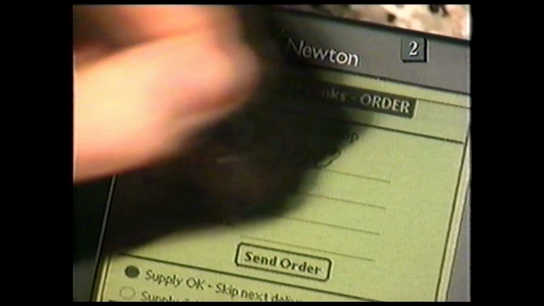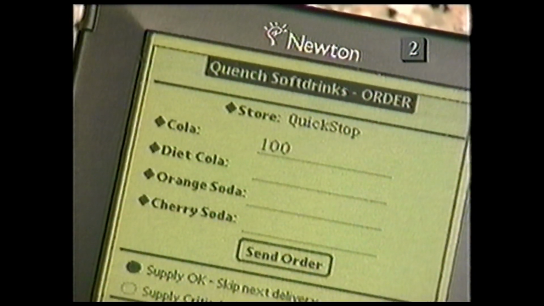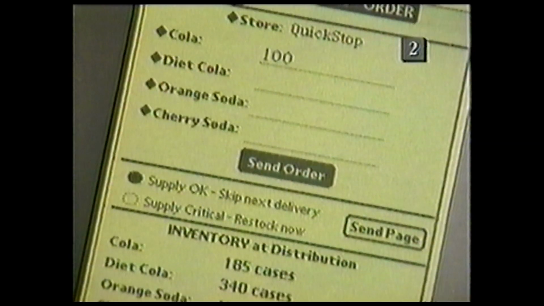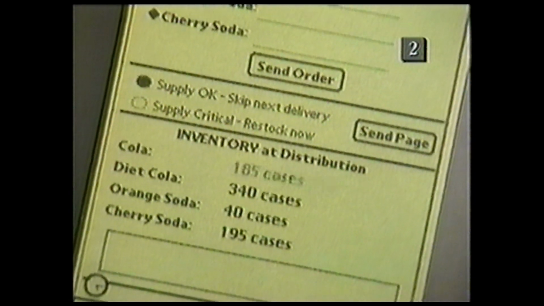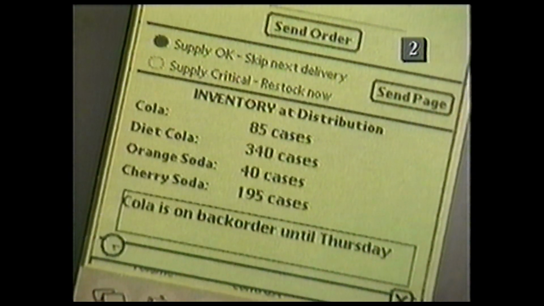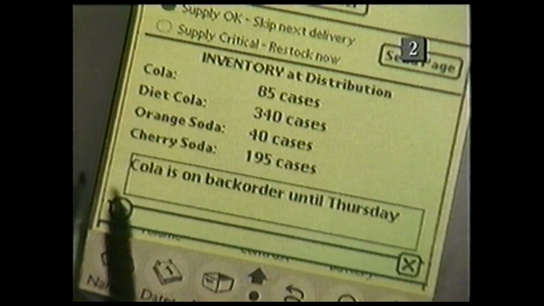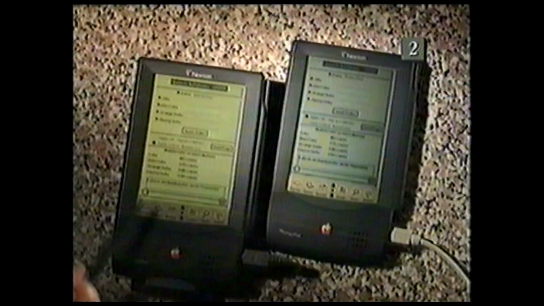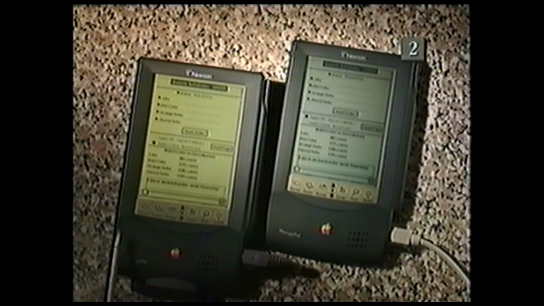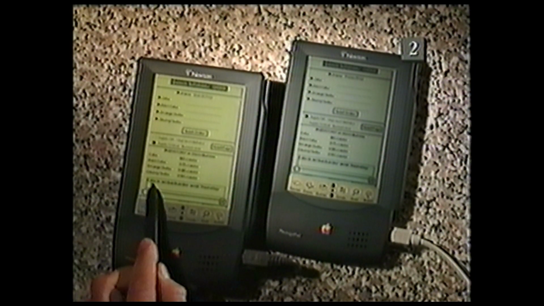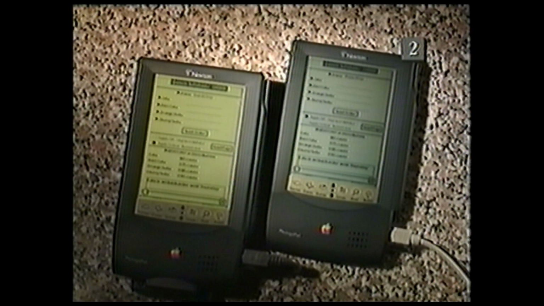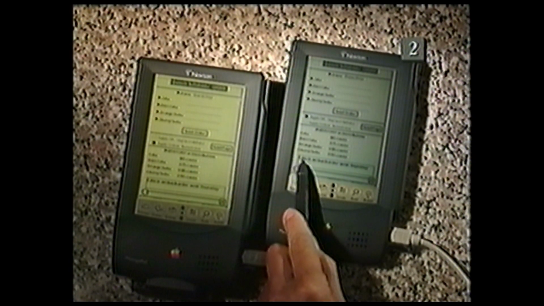For example, if the sales rep sends an order for 100 cases of cola, we notice here that the cola inventory has gone below 100. This flags a warning that cola is on back order. Again, this warning appears on both the Newton that sent the order and on any other Newton connected to the system at the time. All the field sales reps will be aware simultaneously of the back order situation for this particular product.